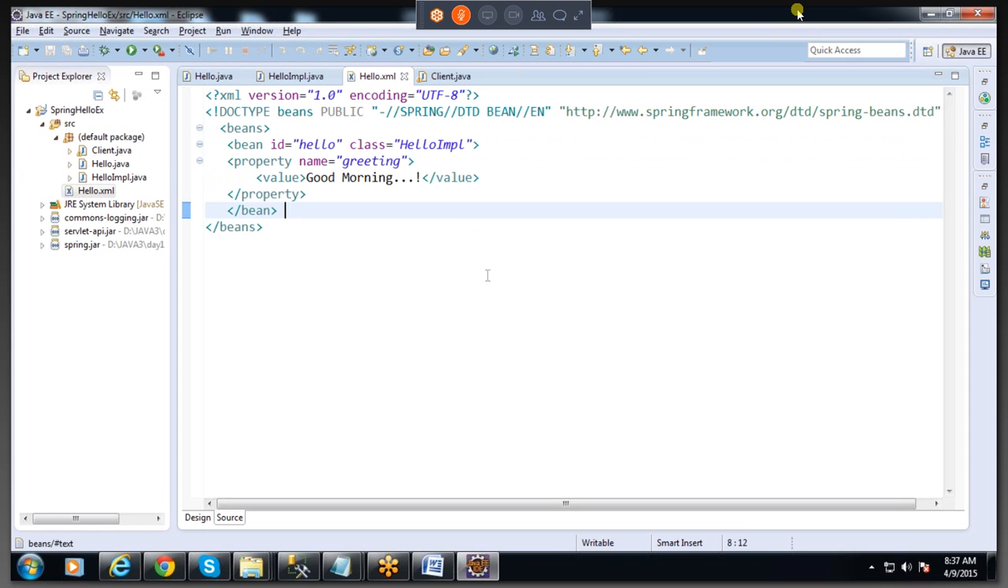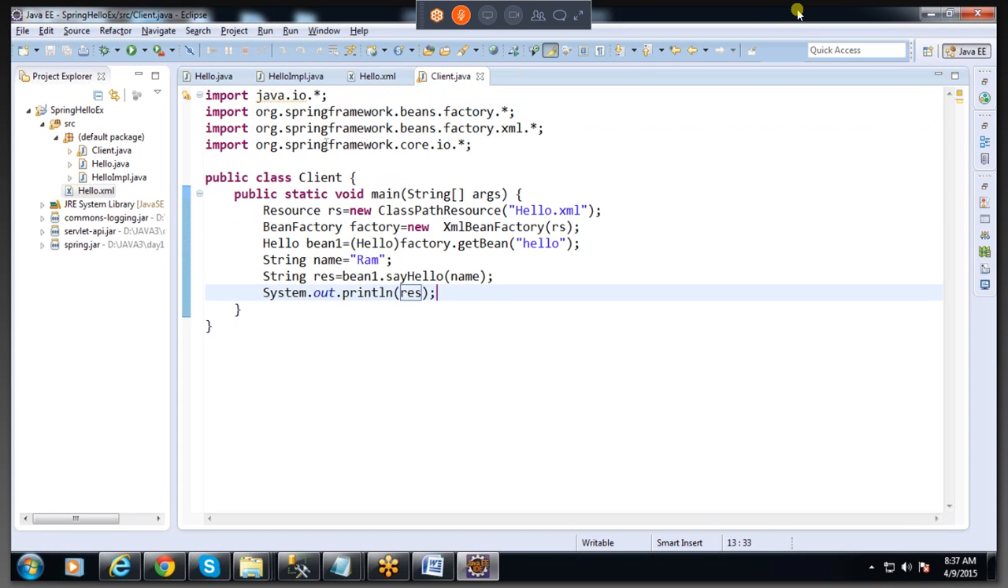Now what I want to do here, in the client program, we have to do this. Let me get those things. In this we have Resource res equals new ClassPathResource of hello.xml. So first let me get this hello.xml file. Now BeanFactory equals new XmlBeanFactory of resource. So let me get the resource with respect to this file.